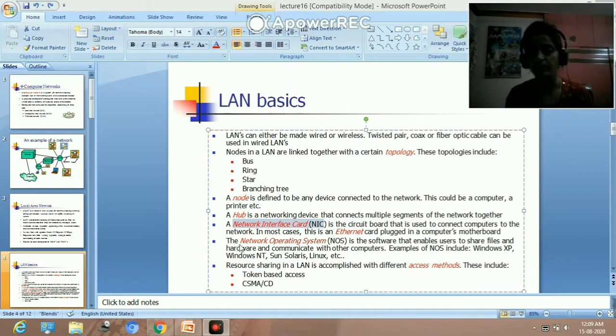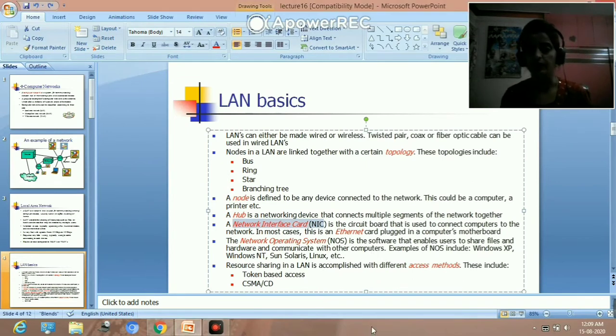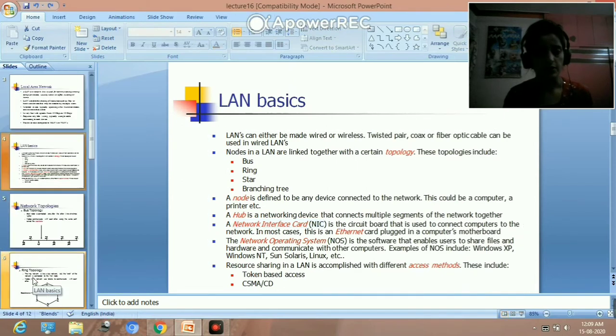And then, the network operating system is the software that should be installed on our Windows PCs or laptops or whatever we are using as system software. Linux can be there or Ubuntu can be there. Any system software could be there. So the network operating system will enable the users to share files and hardware and to communicate with other computers. So this was all about the LAN.